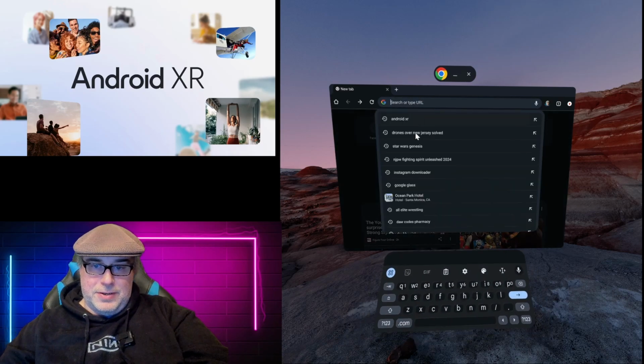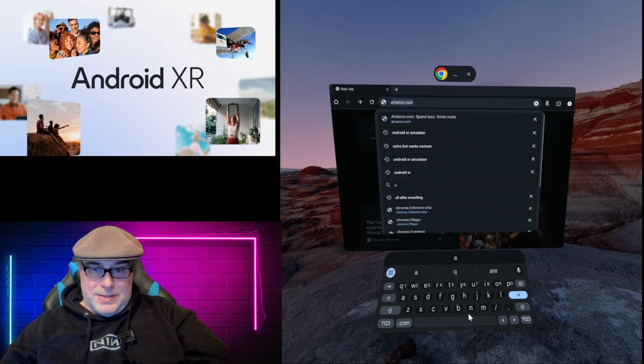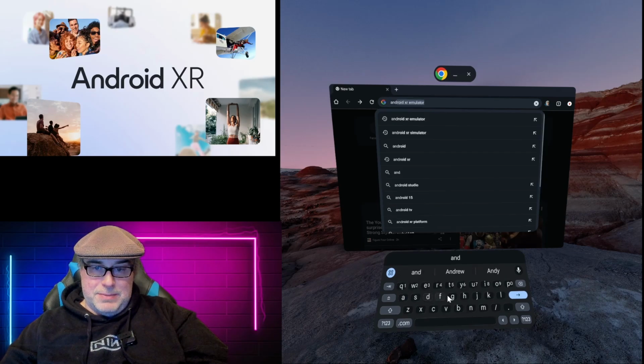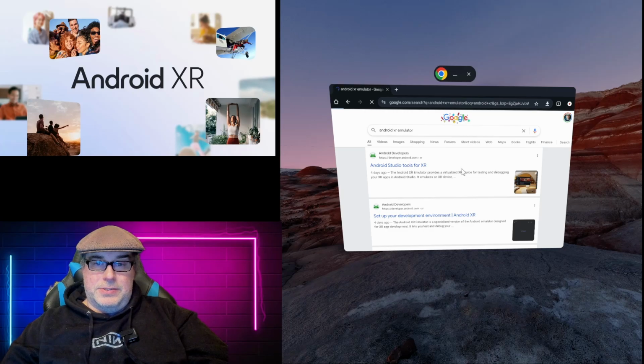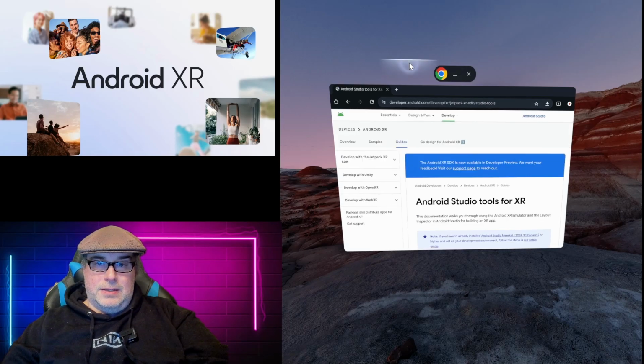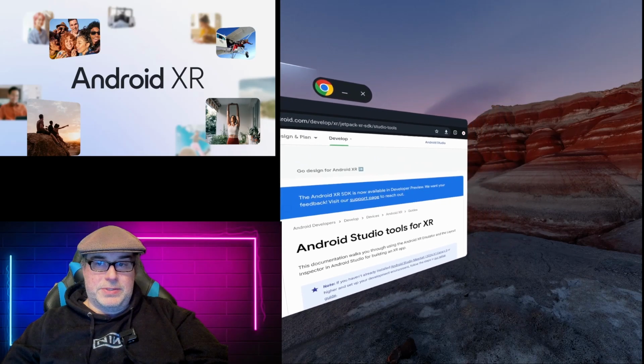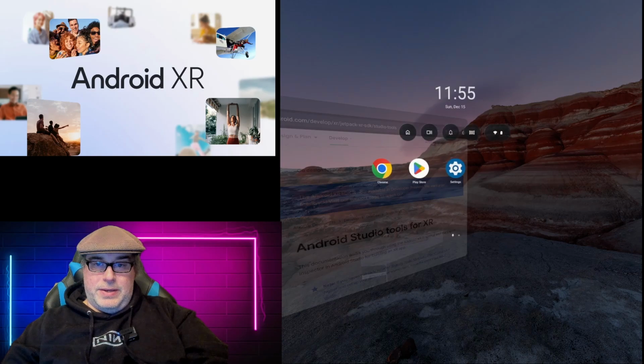Let's search for Android XR, but let's actually use the virtual keyboard on the screen to type this out. With Android Studio tools. If I wanted to, I should be able to click and drag this to reposition it, and I can. I've just done that now. So if we bring up our menu again, it's going to put it in front of that window.